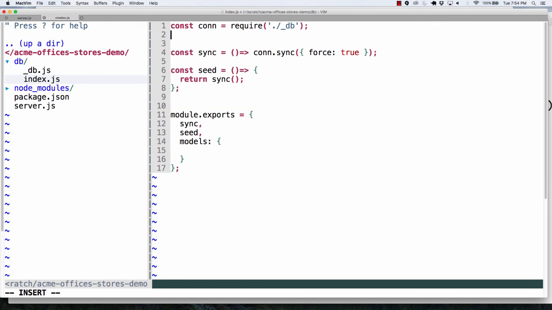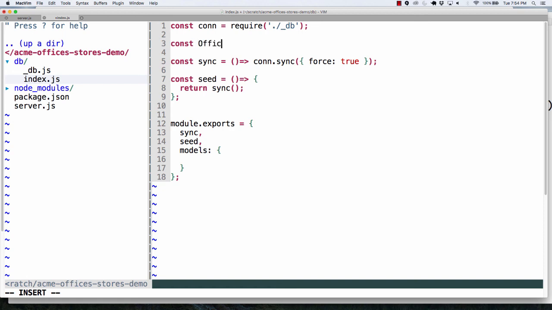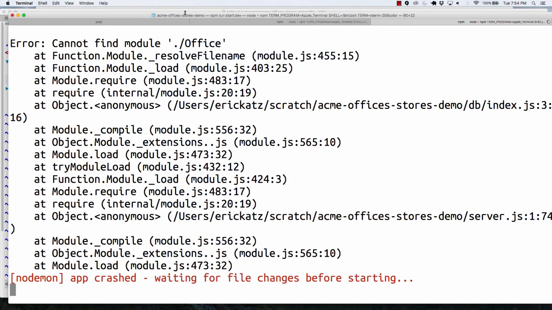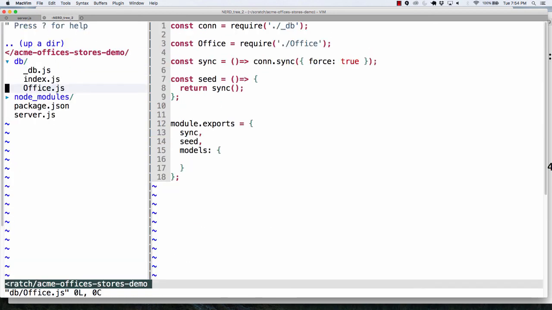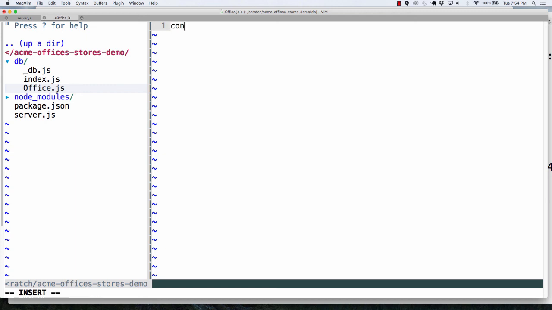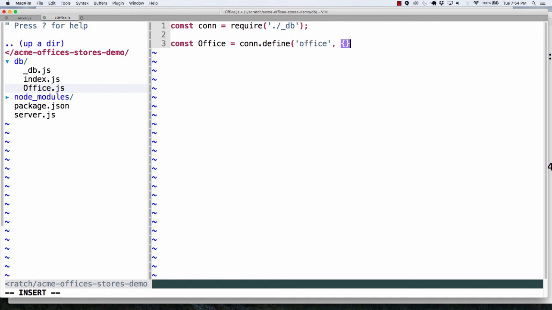Okay? So one of the things that we'll end up doing here, we're going to have an office model. Require ./office. And if we go over here, we'll see that this doesn't exist. So if we go over here, we could specify office.js in capital O because this is my big model. And I'm going to go in here and I'm going to need my connection, require ./DB. And now I could say const office equals connection.define office. I want my table to be lowercase.